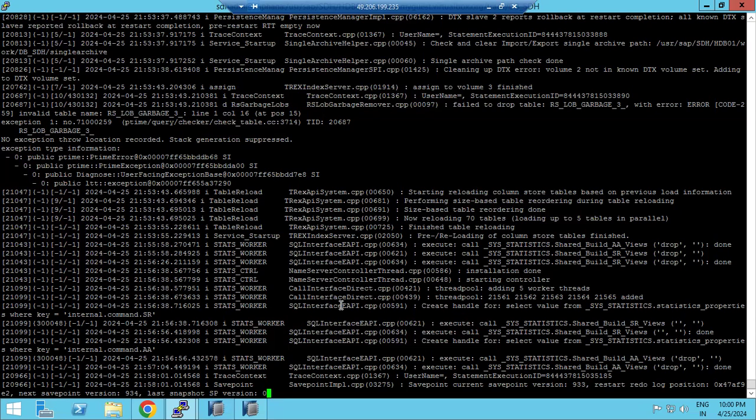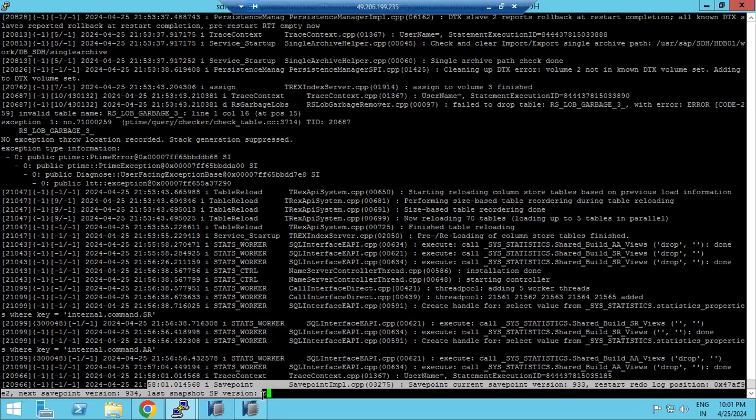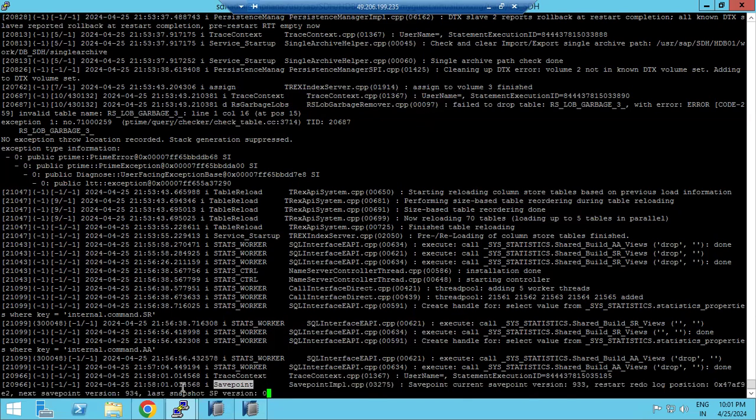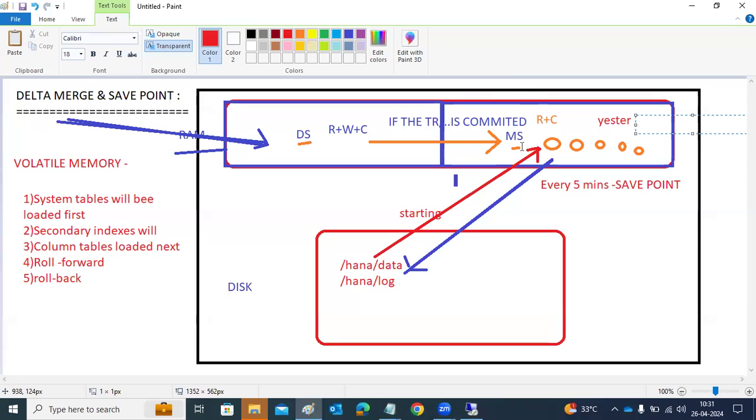And the delta merge operation while starting, what will happen? That is what will happen here. Now 3 minutes, next 3 minutes, one more save point will happen. You can see the version will change, so it will give the information. Whether the data comes or not, it doesn't bother.